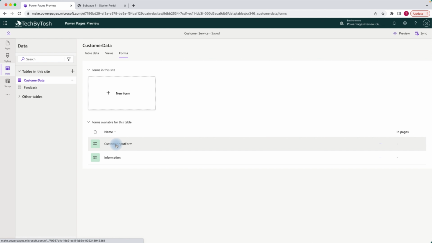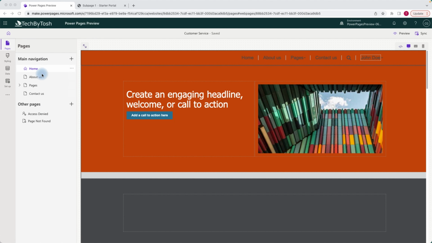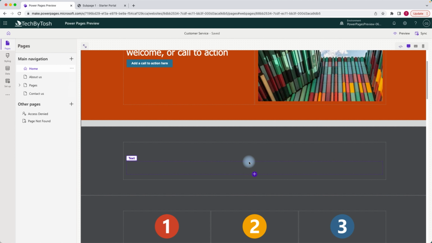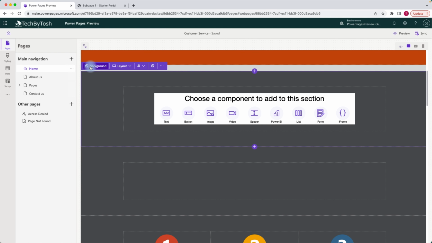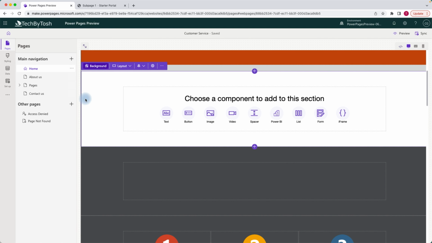Now we want to use this form on our website, so let's click on the pages again. Once we click on the pages, select the home page. Let's say we wanted to place that form on the home page itself. We can put that in any of these sections down there, but let's create a new section. Click on the new section button, and let's say we want a 1-column section. Let's change the background of this to be white.